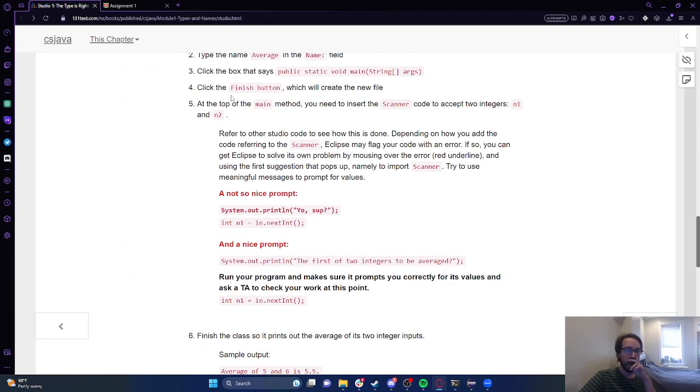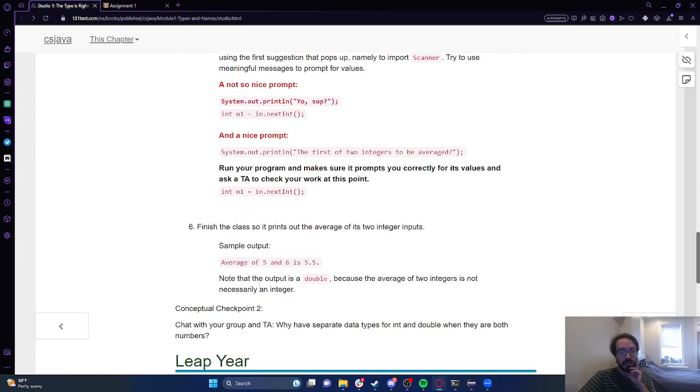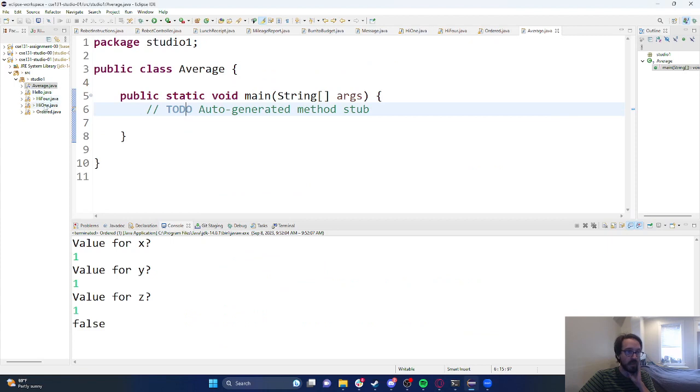We want to insert scanner code to accept two integers called n1 and n2. And we're asking you to go back to other code that we've seen before, where we give you some instructions about asking for a prompt. And then finally, once we get those integers, we want to average those two values together and print out the results. Okay, so first off, let's go back to the scanner.